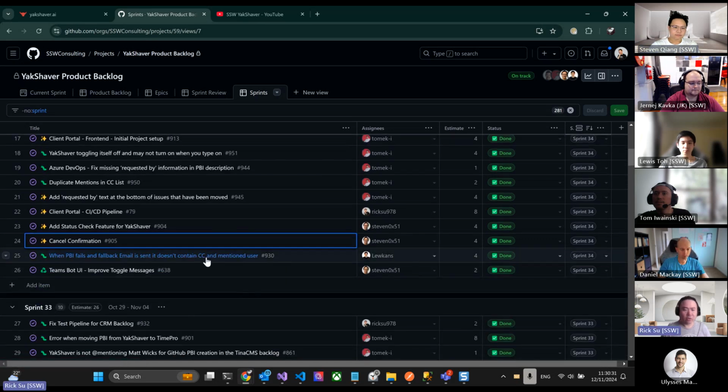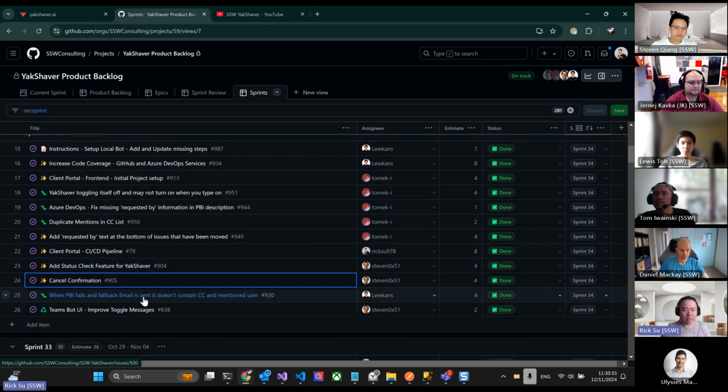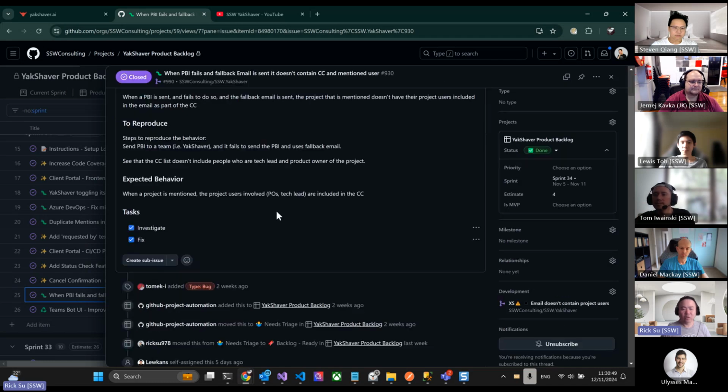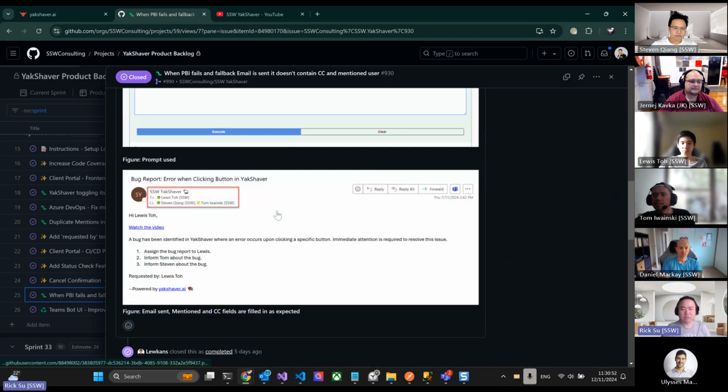And Louis also fixed the bug that when creating a PBI failed, it will fall back to email. However, there were some fields that didn't get copied over. So now CC and mentioned users will be copied over when sending the email.